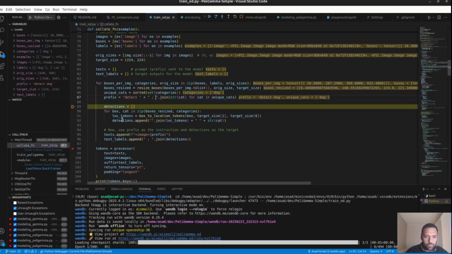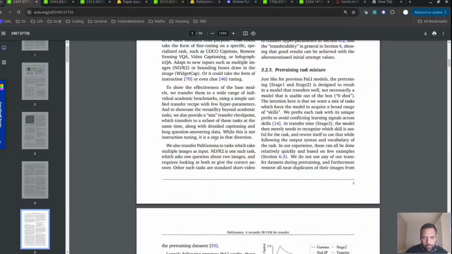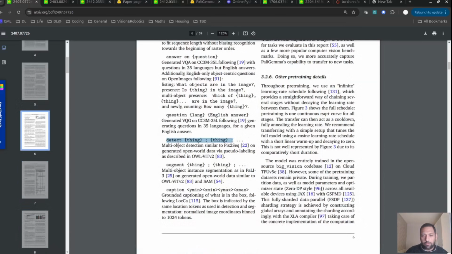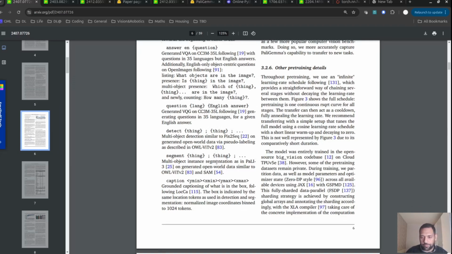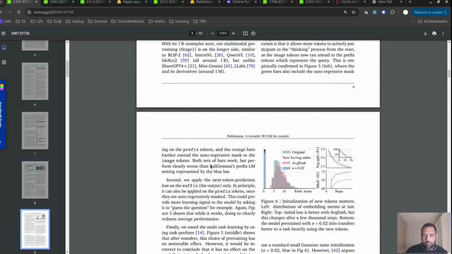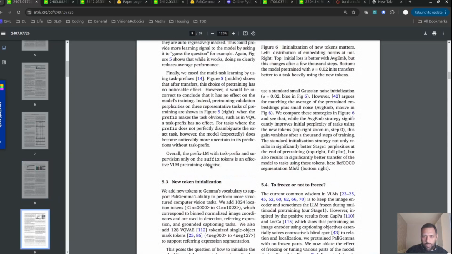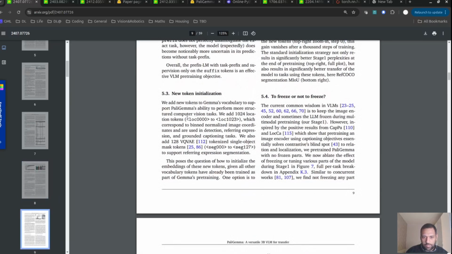Next thing we do is loop through these boxes and categories and convert them into the format that we require for object detection. And if you go back to the paper, what we need for object detection, we want to input to the model a prefix like this: detect space cat for our example, space colon space dog. This is what we are doing. And for what we want the output to be like, it is like this.